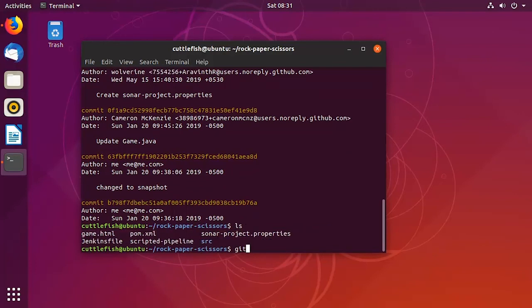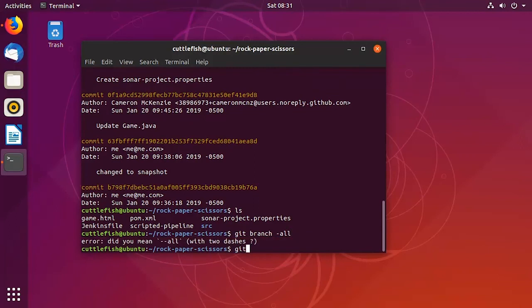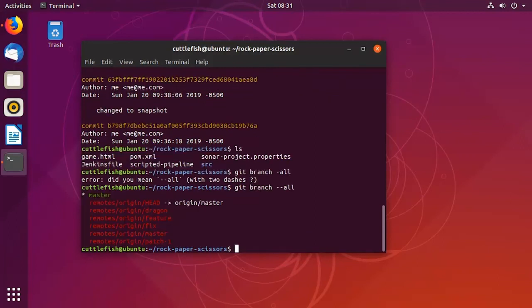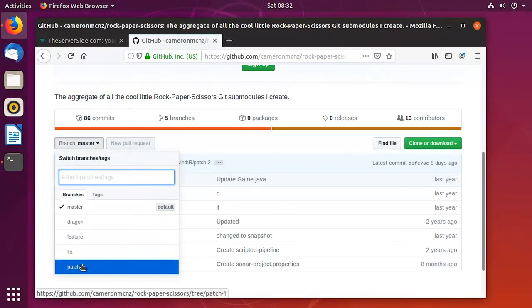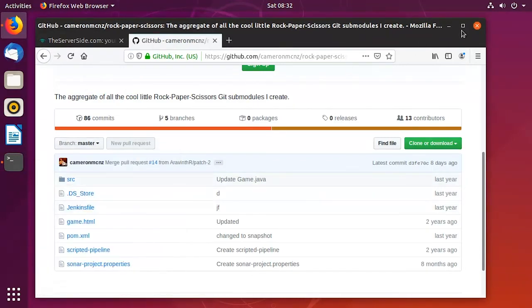And then also, git branch -a. You can see if you ask for a listing of all the different branches, it'll say, hey, there's a bunch of different remote branches: dragon, feature, fix, master, patch 1. And again, those all map to the dragon, feature, fix, patch 1 branches that are listed over on GitHub.